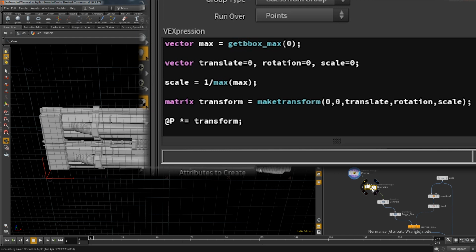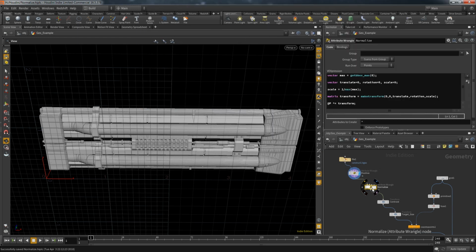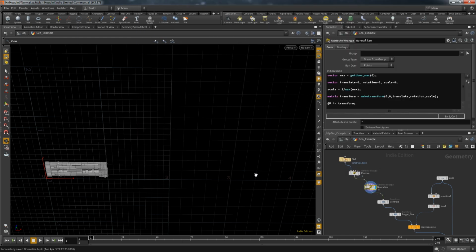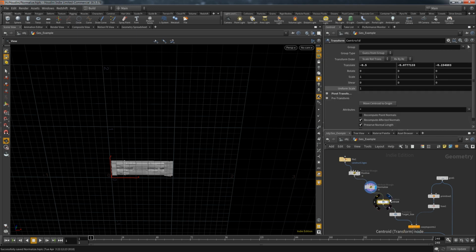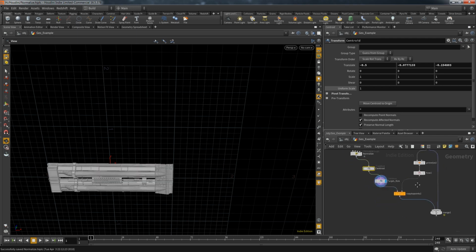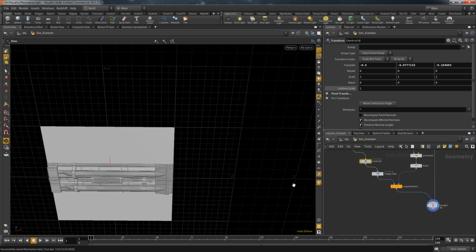With that done, I can call the makeTransform function. It will create a transformation matrix using the given vectors. The first 2 integer inputs only decide the order in which these values are used. Then multiply your positions with the matrix, and your geometry now is normalized. Meaning, the longest component now has the value 1, and that allows us, after moving the centroid back to the origin, to simply scale up or down to the target size.